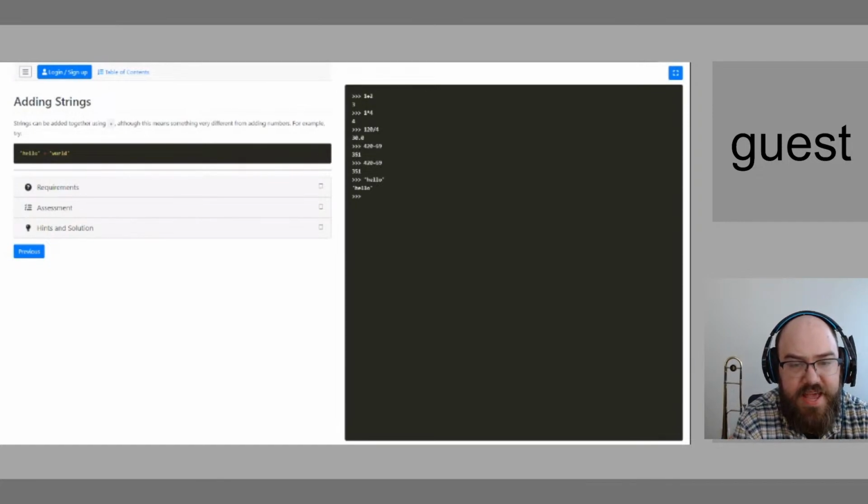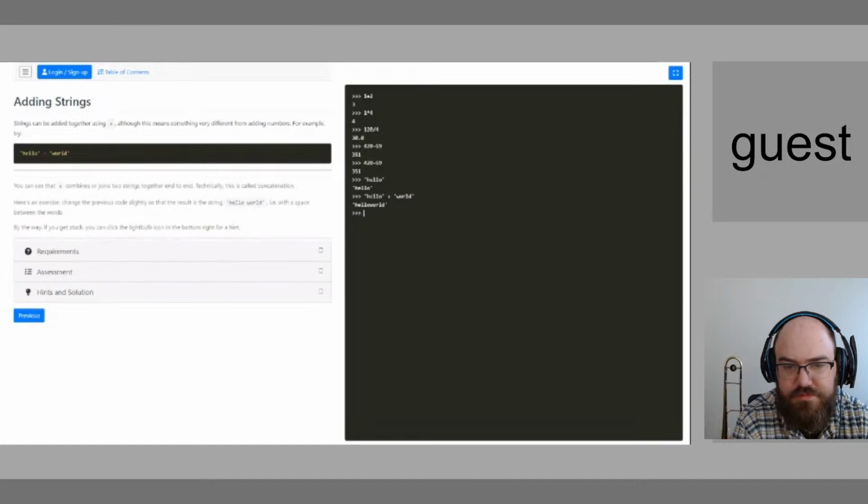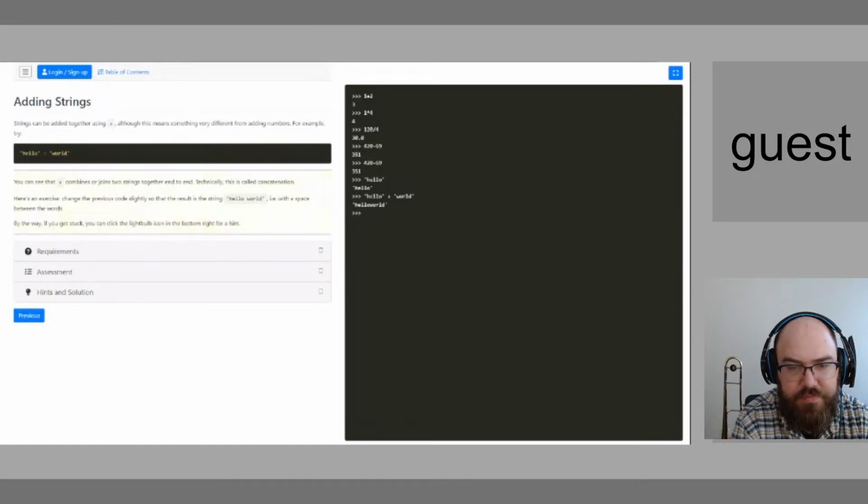Adding strings. Strings can be added together using plus, although this means something very different from adding numbers. For example, try "hello" plus "world". Yep. You can see that plus combines or joins two strings together end to end. Technically, this is called concatenation. Here's an exercise. Change the previous code slightly so that the result is the string "hello world", i.e. with a space between the words.